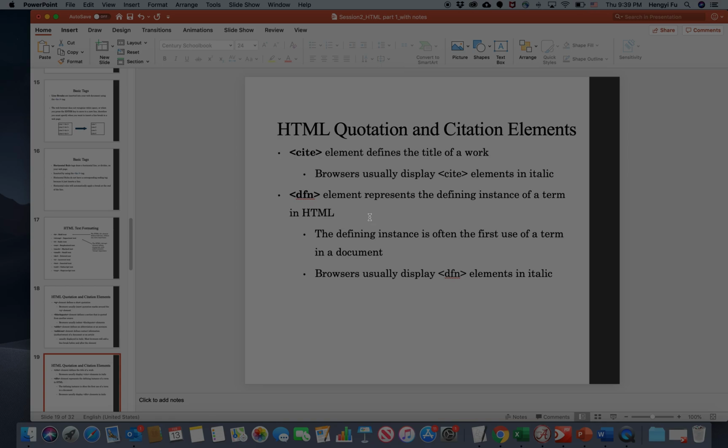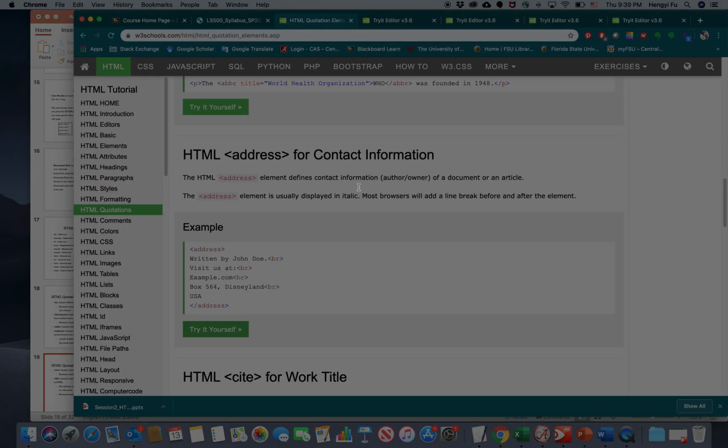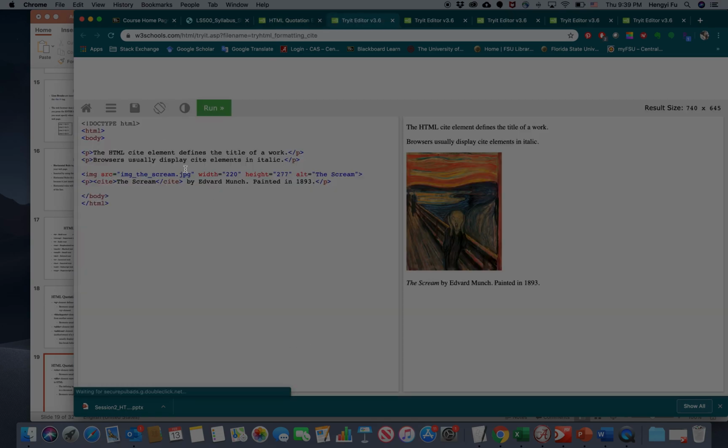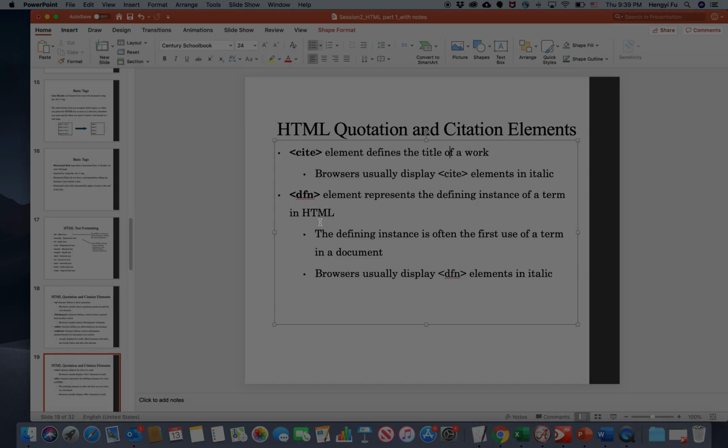Cite and define. So cite, according to its name, the cite element can be used to indicate where the citation is from. Browsers usually display cite elements in italic also. Like this one. Okay, this is a cite. Although the effects are the same for the address, for cite, and also for define, they have different semantic meanings. This is actually a feature of the HTML5 language.